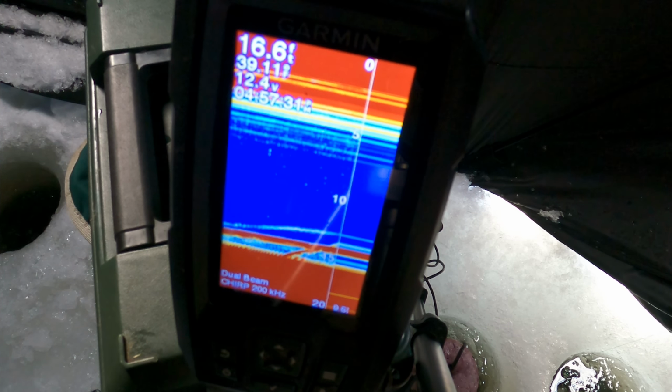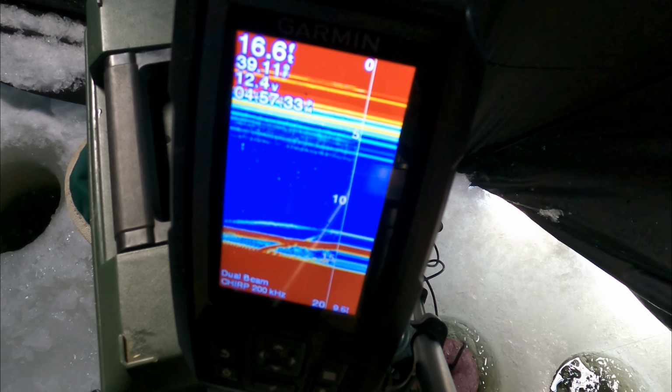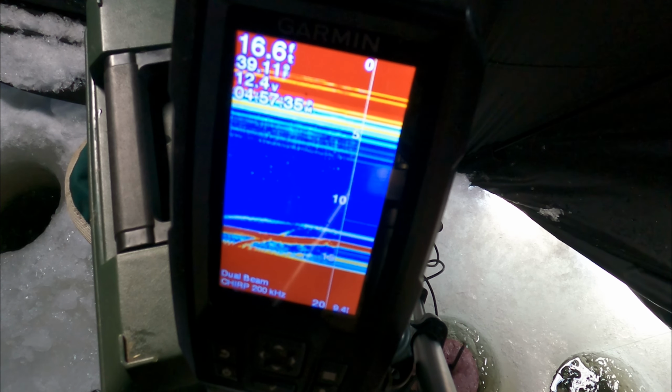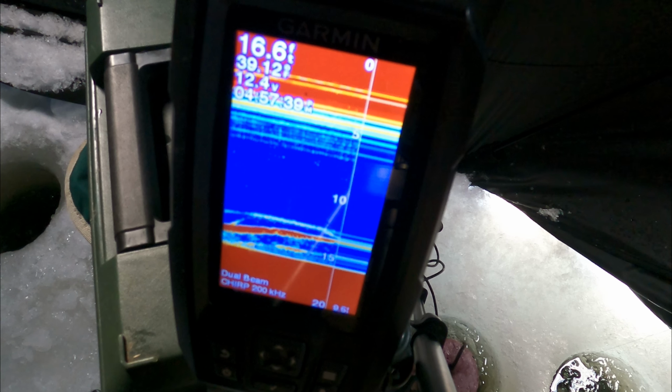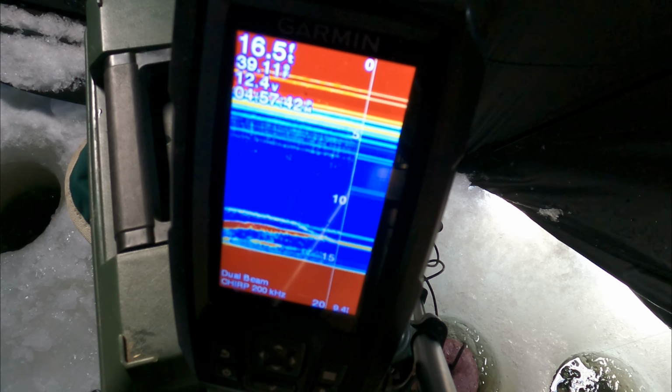Okay, we've got another fish coming up. You can see that line coming up towards my line. The fish is on me right now. Oh, and there it is swimming back down.